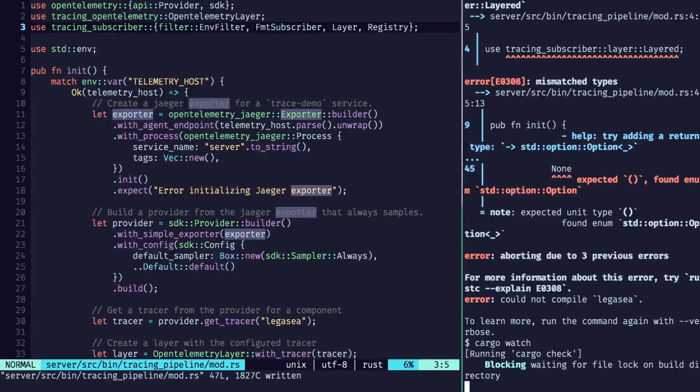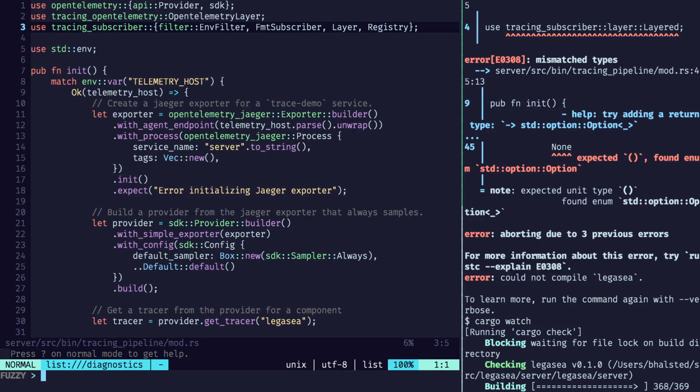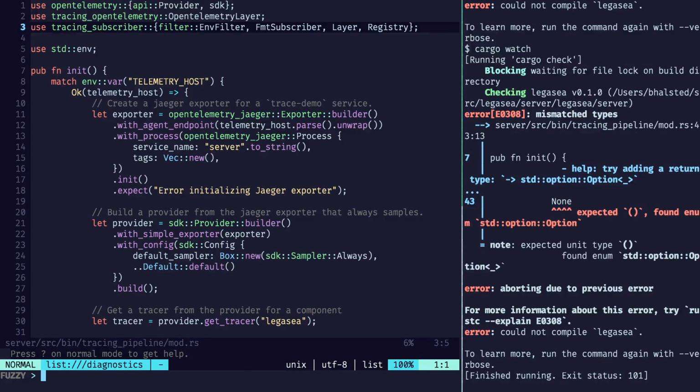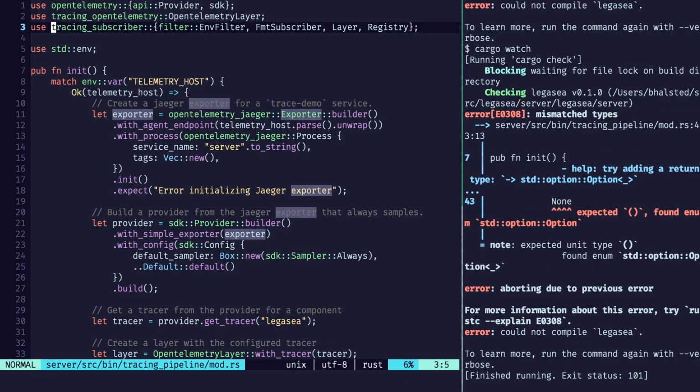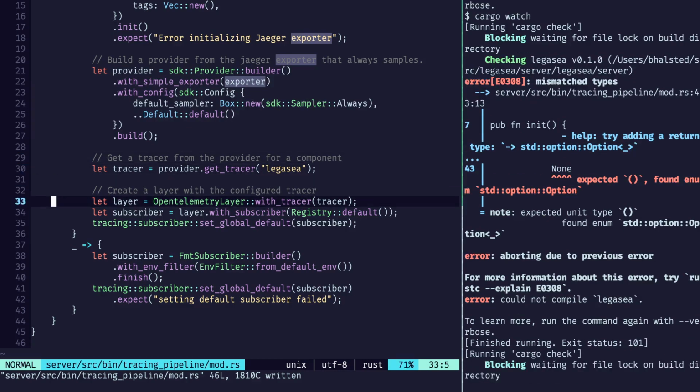Cargo Watch is a lot faster when you're just checking your code to see if there are any compilation errors. It's actually being run twice, once by my editor. See if there's any errors. It doesn't look like there are. Maybe the other one got to it first. Set on line 43. Oh, we're returning none there. Fine.